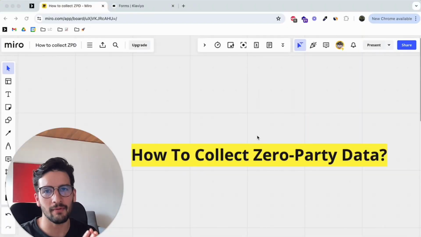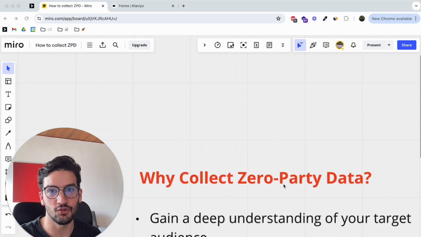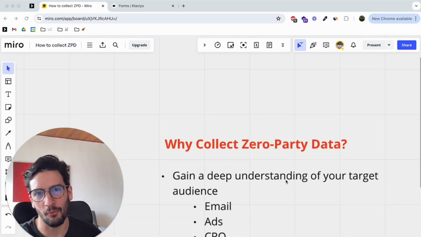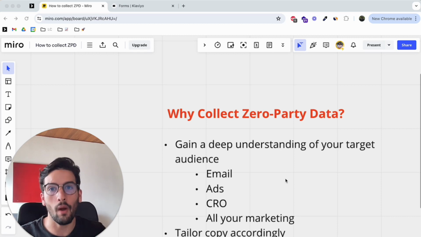Hey everybody, so today I'm gonna cover how to collect zero-party data. Before I do that though, I like to go over why to collect zero-party data, which is really important to understand why, right? First things first, you'll be able to get a deep understanding of your target audience, what they want, what they're looking for, what are they trying to get out of your solution and offers.